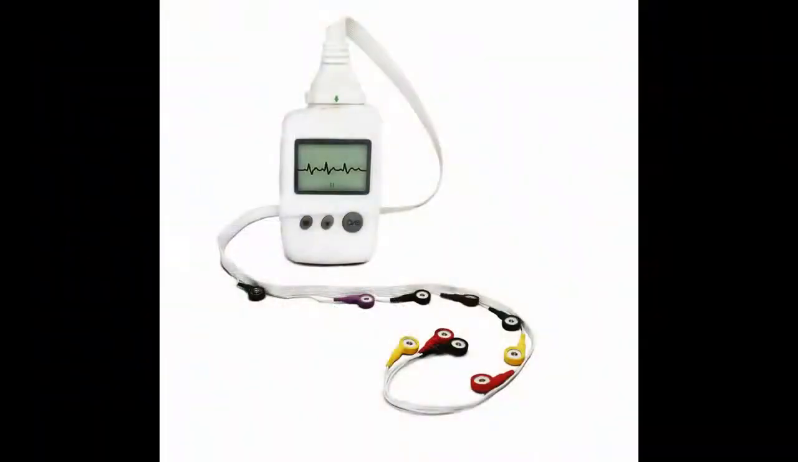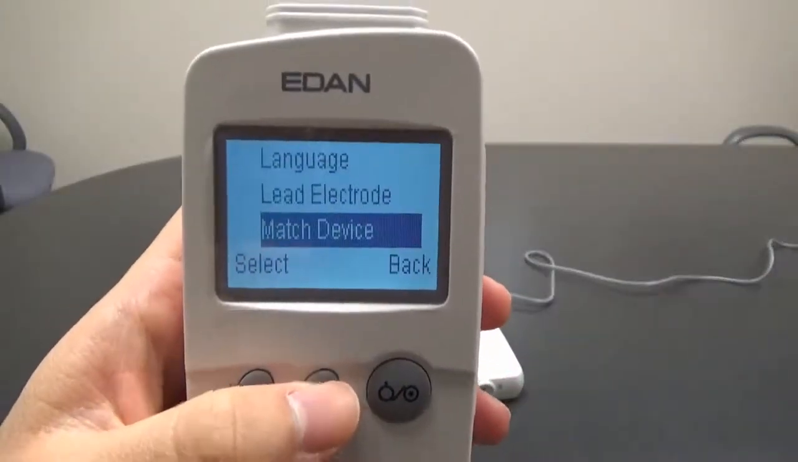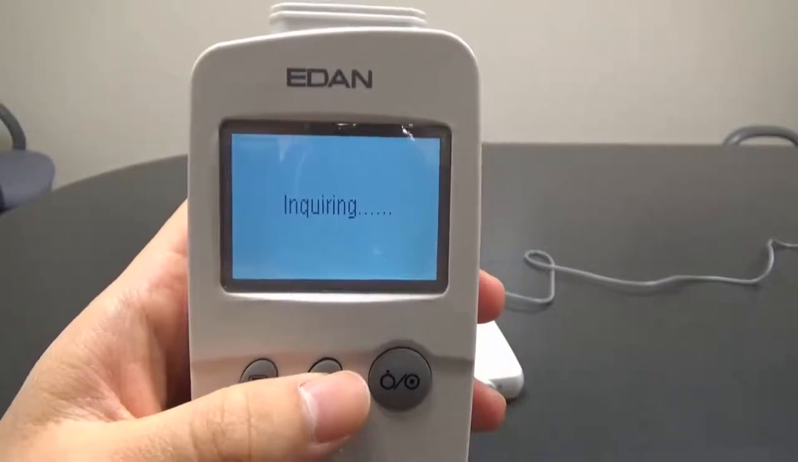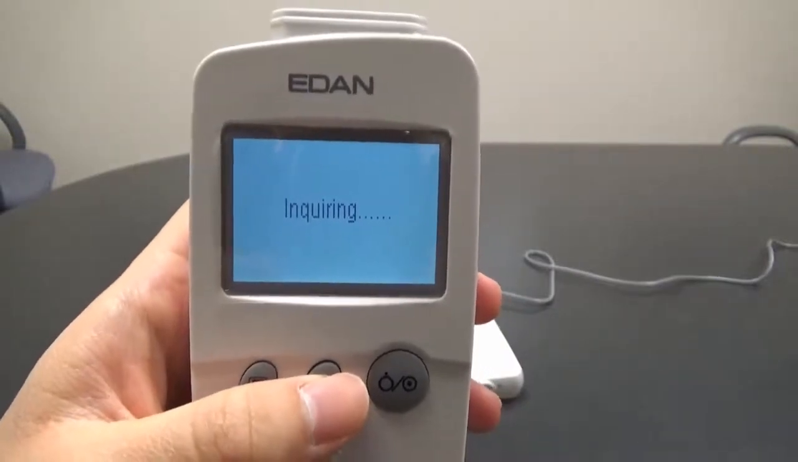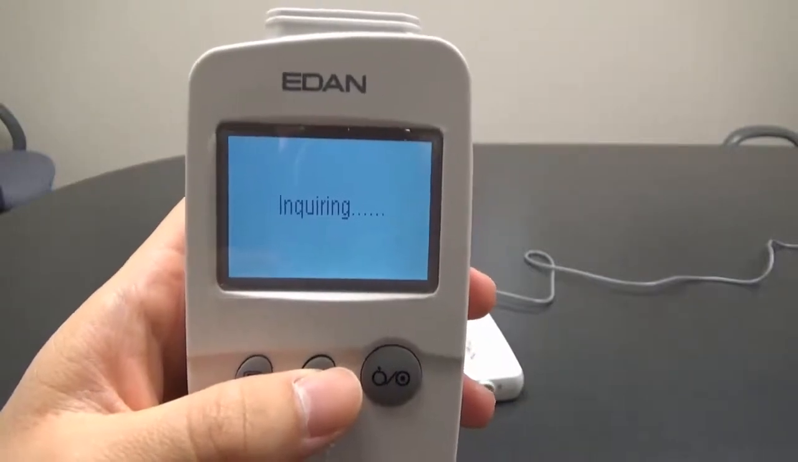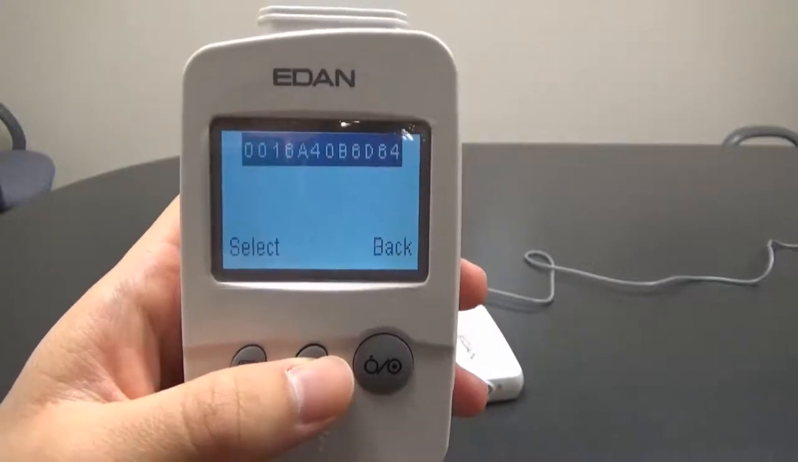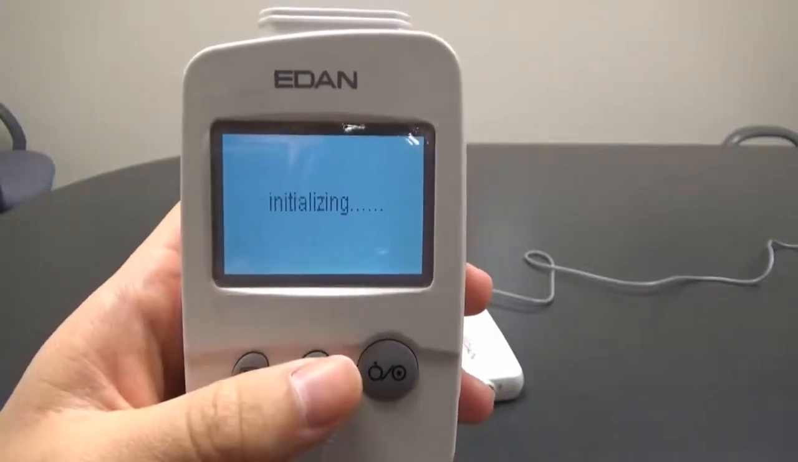Should you choose to use the wireless sampling box, please make sure an effective Bluetooth connection has been built in advance. Manipulate the wireless sampling box, enter Menu, Match Device, and search for the receiving client. Choose Select to build the Bluetooth connection.